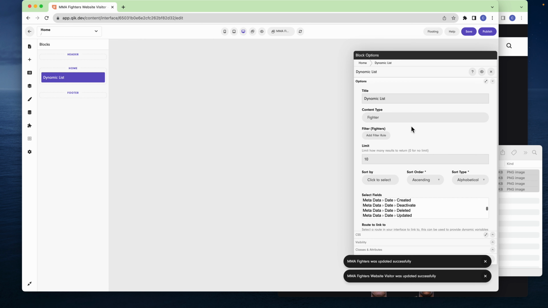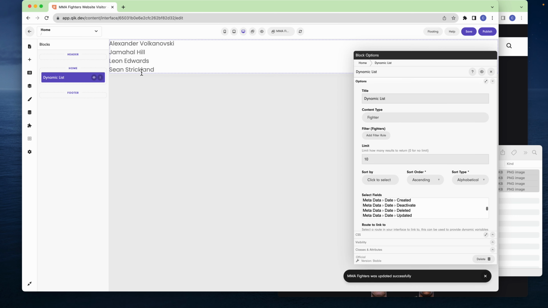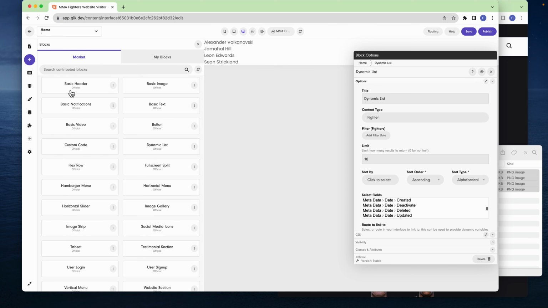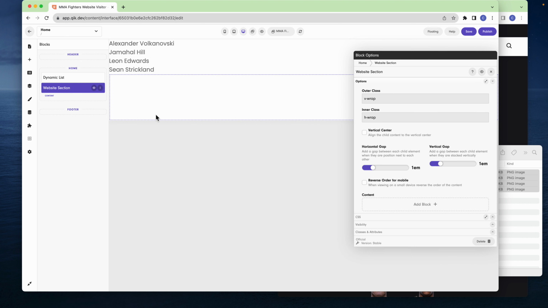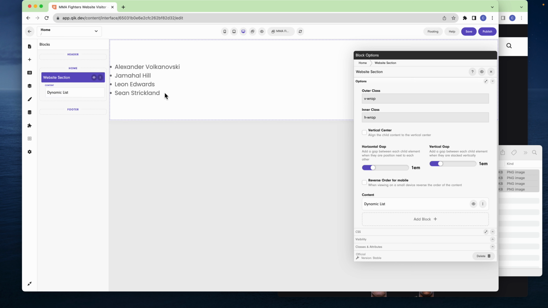We'll hit save, and we'll hit the refresh preview, and we should get our list of fighters, which there they are. Now I'm going to click add blocks. I'm going to add this website section block, which just means I've got an area I can put this in, and it gives us a bit of padding up and down there. This block allows us to change the way that it looks.